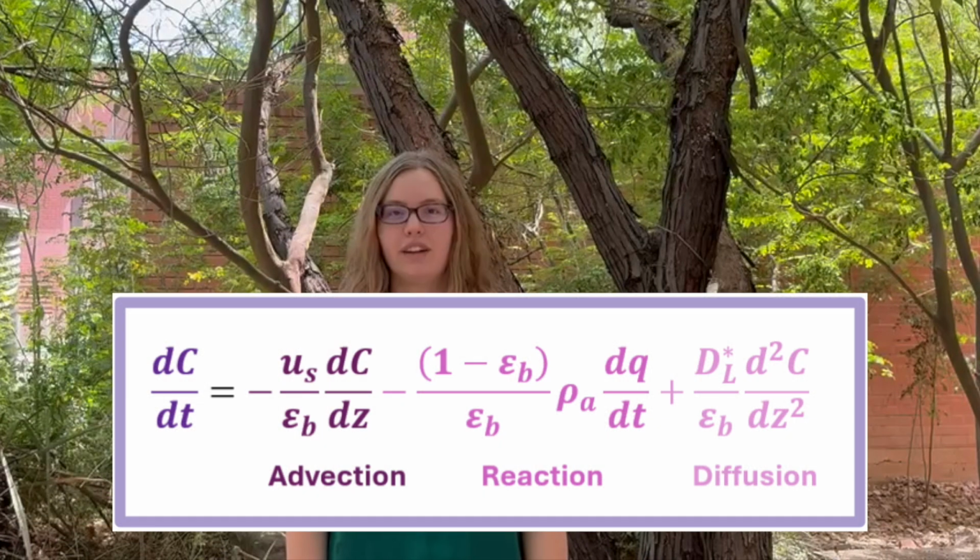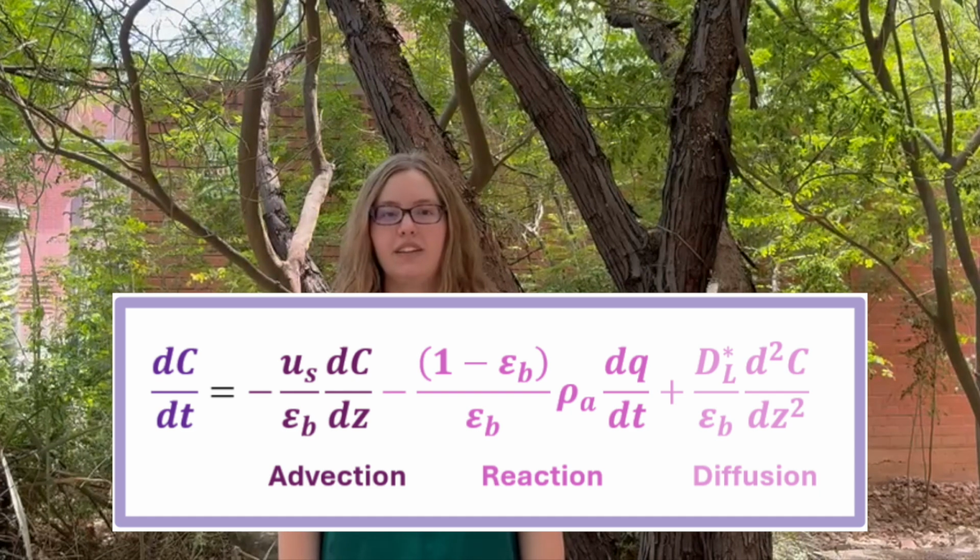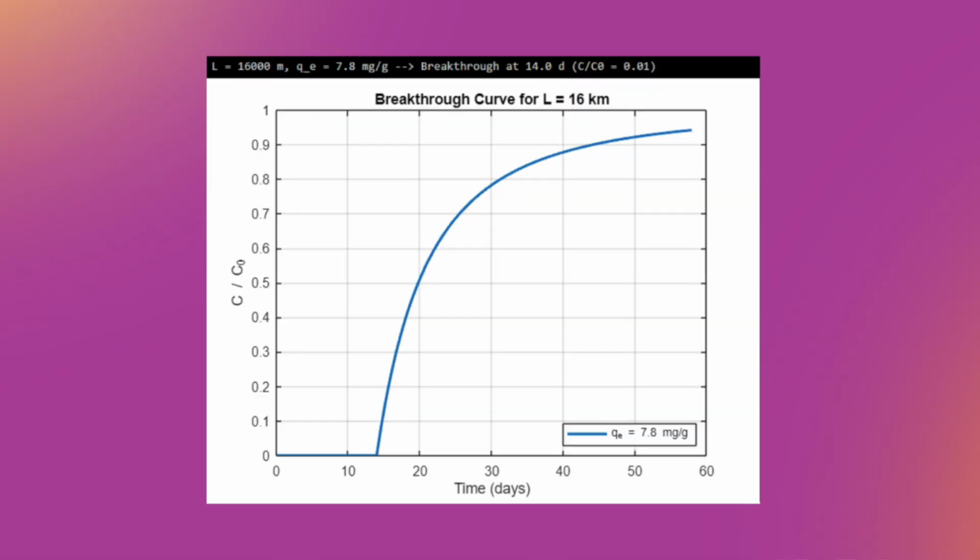We utilized MATLAB software and the convection diffusion equation to model the change in metal concentration over time through the packed bed column. We utilized the finite difference method, iterating over time and distance to create a breakthrough curve. This allowed us to determine when the biomass was exhausted.